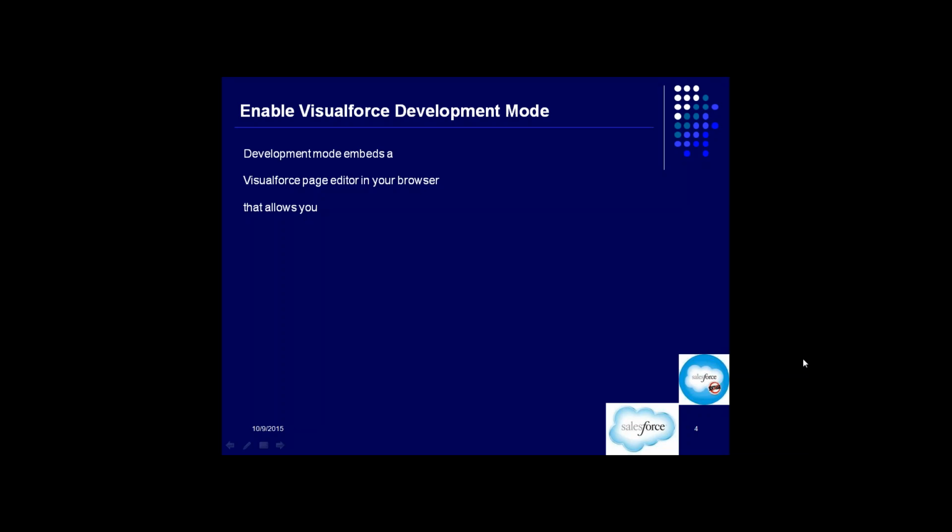This editor opens up the code for you right below the actual page, so you can easily view the output of the page as well as the code on the same screen. Development mode will embed a code editor into your Visualforce page, which allows you to see the code and preview the page at the same time. This is very useful, so it's recommended that before you start creating your Visualforce pages, you enable the development mode.